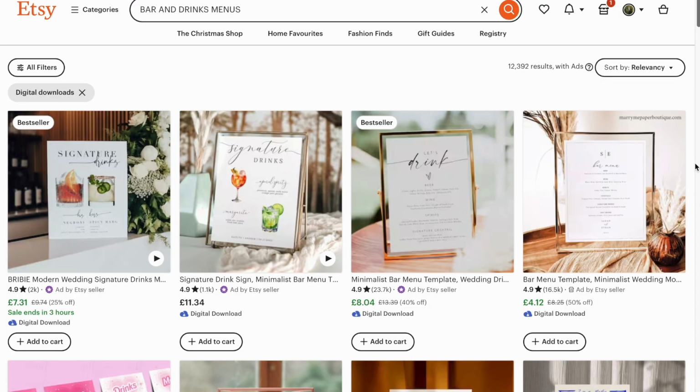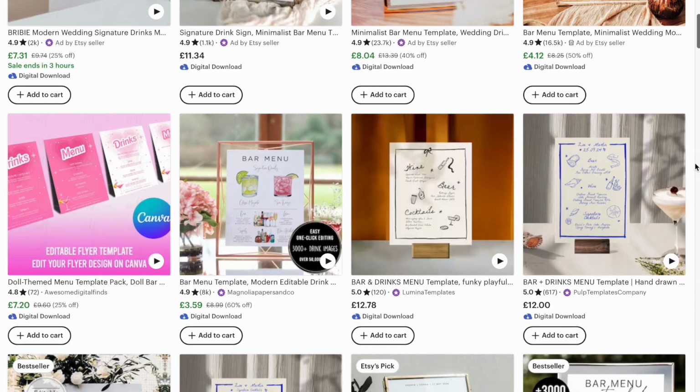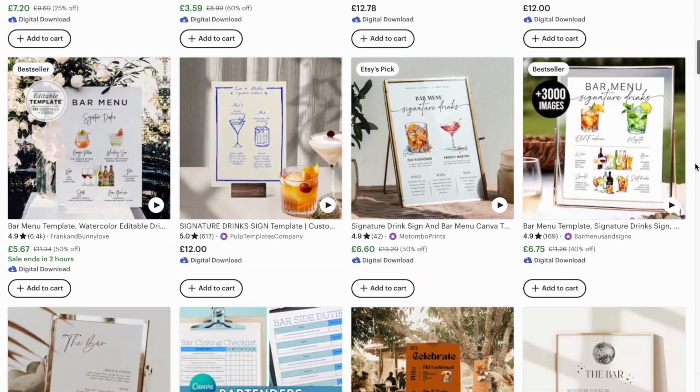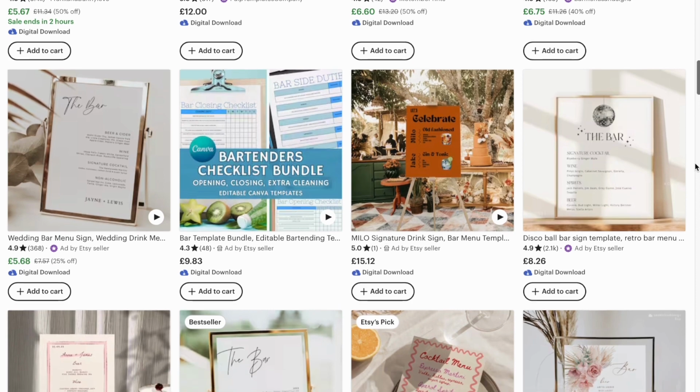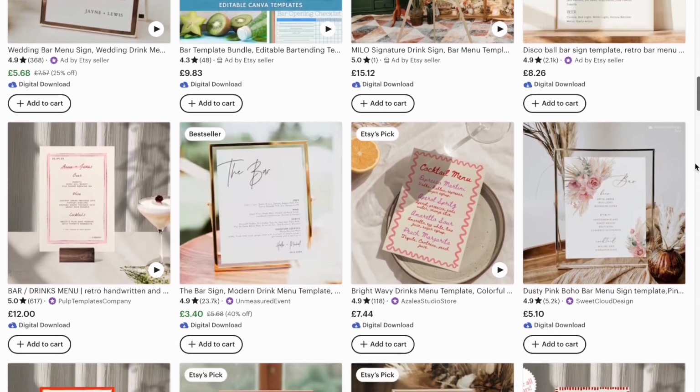But essentially, here we are just making digitally downloadable bar and drinks menus. So this is really good for bartenders' signature drinks, wedding drinks menus, or home bars, just to make them look really pretty.